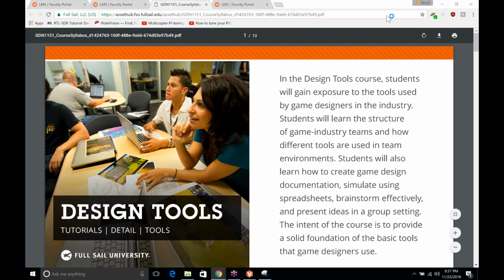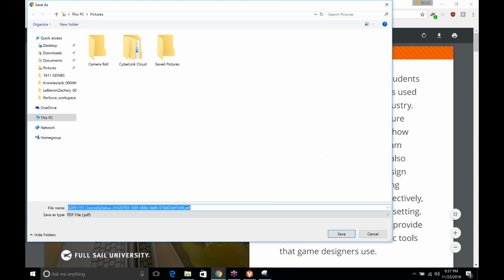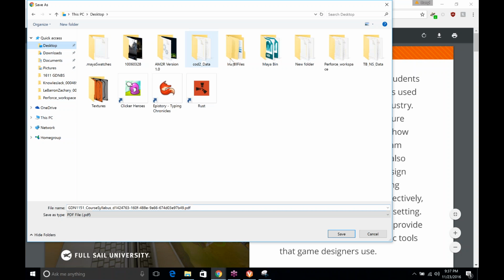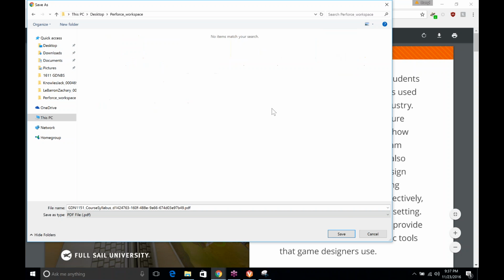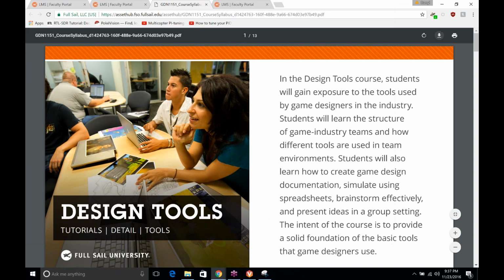All right, and that's going to pop this open, and then I am going to save this. Download button. Either it's a download button or a save button. Either one will work. So I'm going to drop this directly into the Perforce workspace here. And I'm going to chop off some of the really ugly file name. All right, so I'm going to save that.